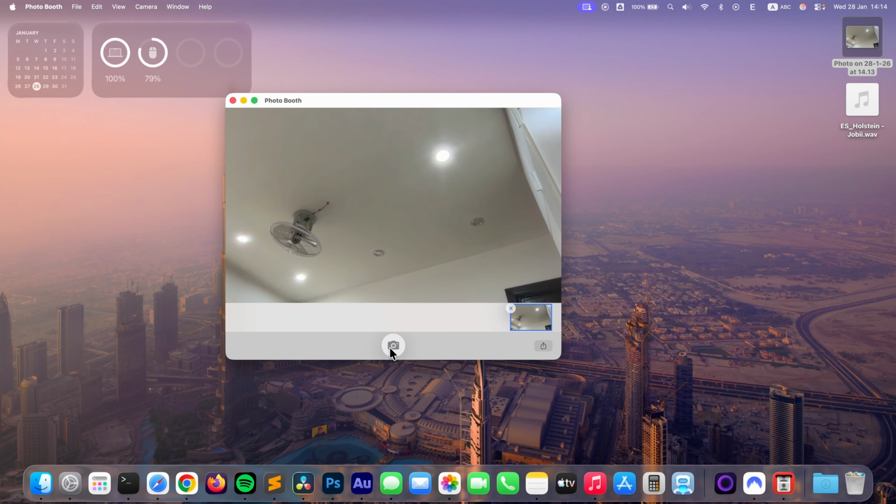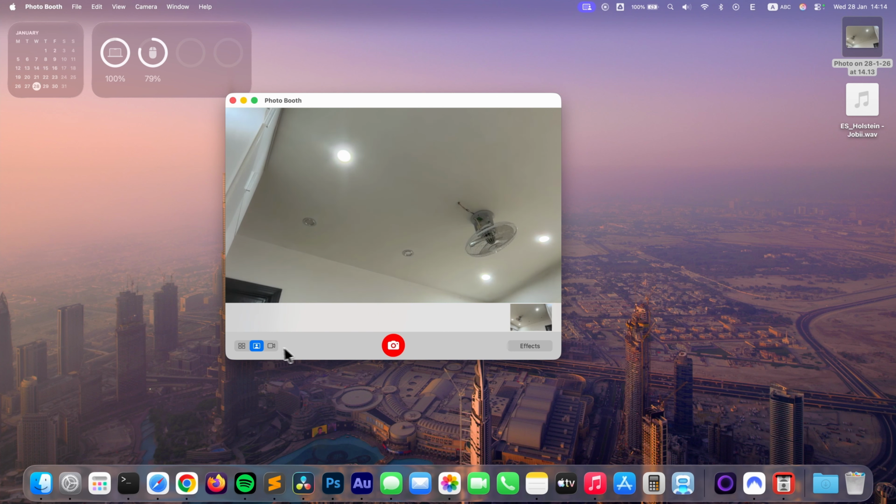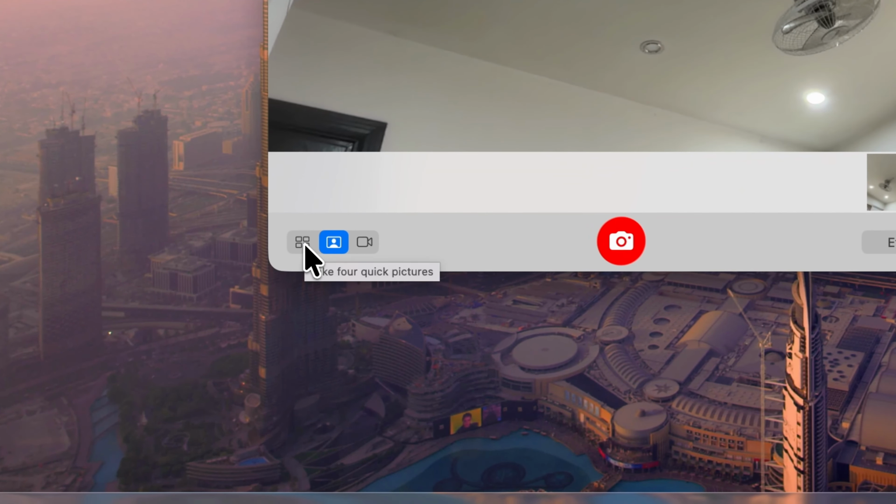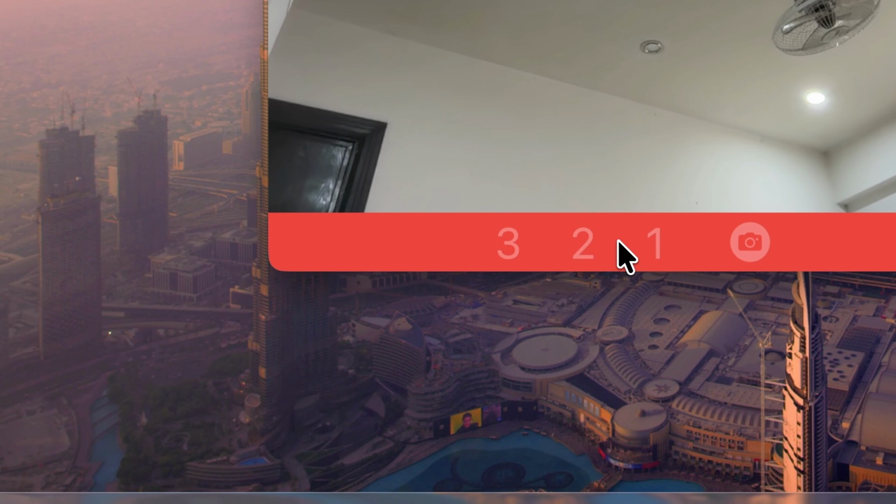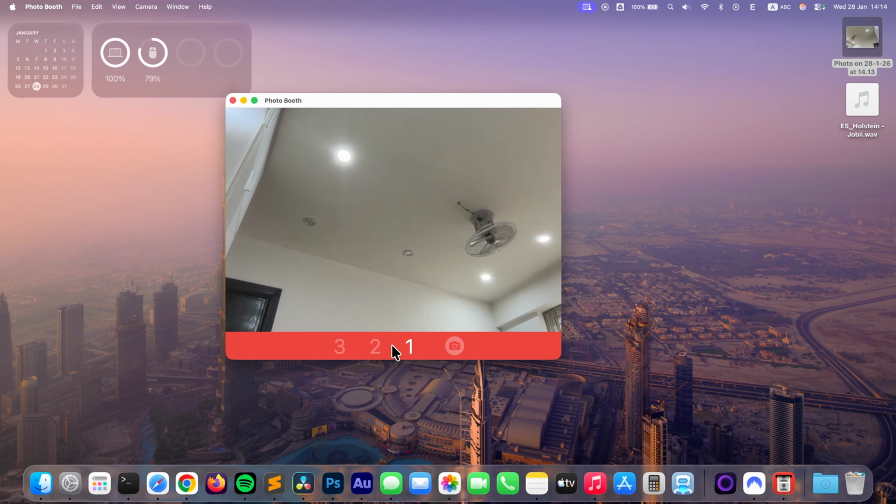If you want to keep shooting, just click the camera icon again. Now, if you want to capture a burst of photos, specifically a 4-up collage, click this icon right here. When you hit the shutter, it's going to take 4 pictures in a row.